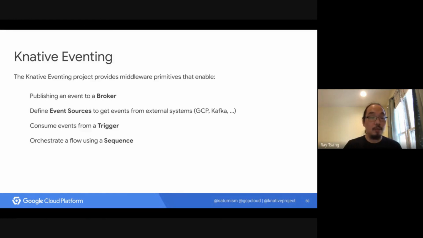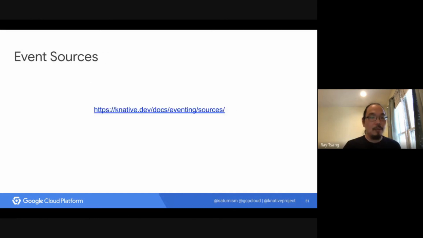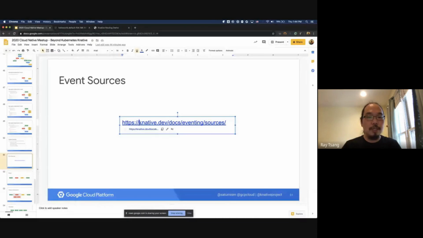And your service is really just an HTTP service that listens to these events and responds to the event via HTTP. And all the binding and the routing will be done for you behind the scenes by Knative as well. And you can also orchestrate more complex sequences of events by using something called the sequence. Okay, I'm not going to show some of the examples here, but just so you know that's there.